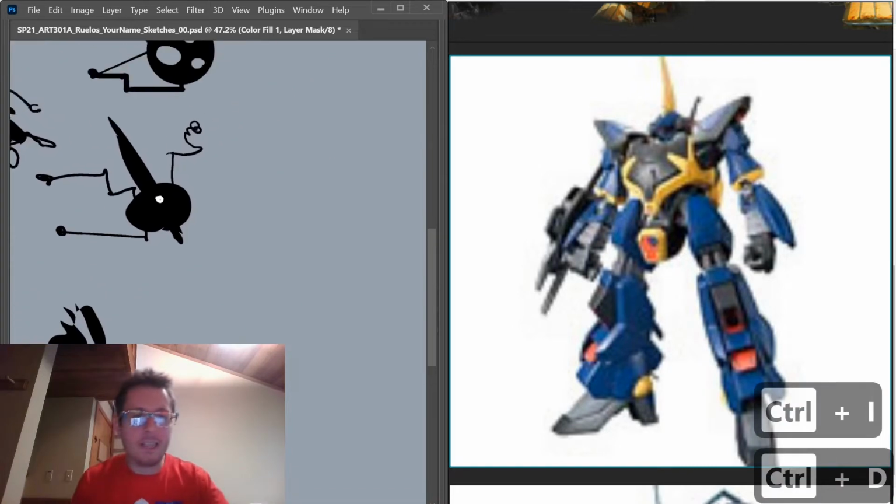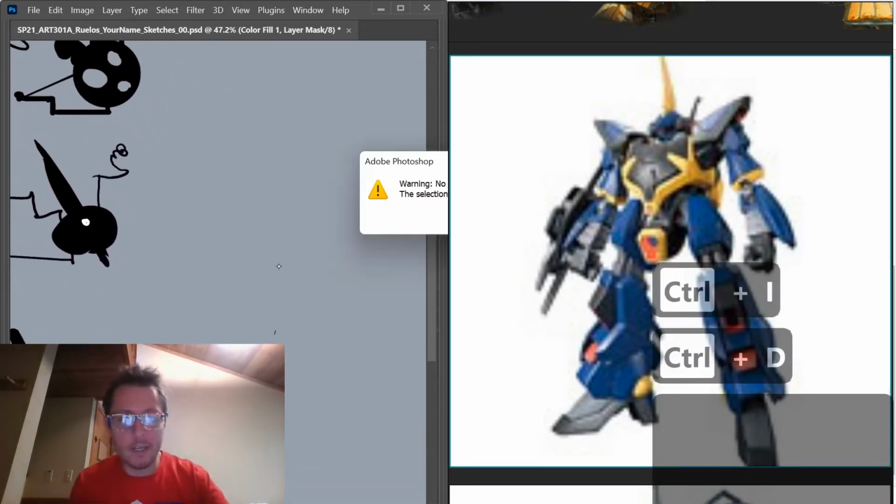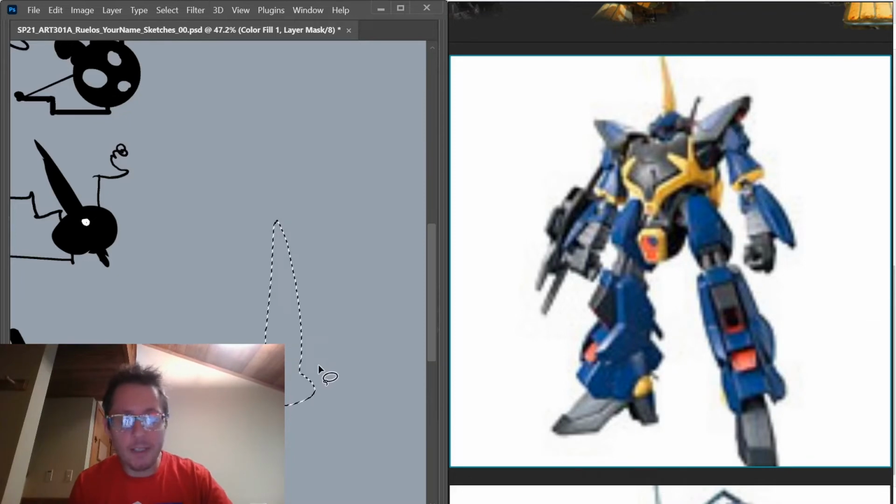Another thing that's nice about doing this on a solid color layer is that instead of filling it, I can just invert the mask.